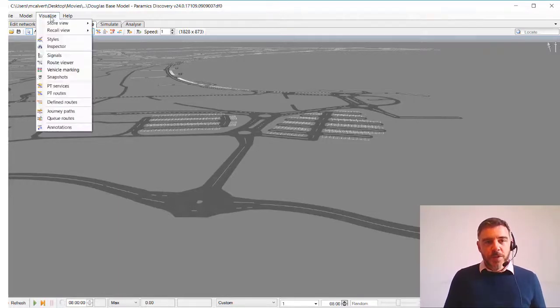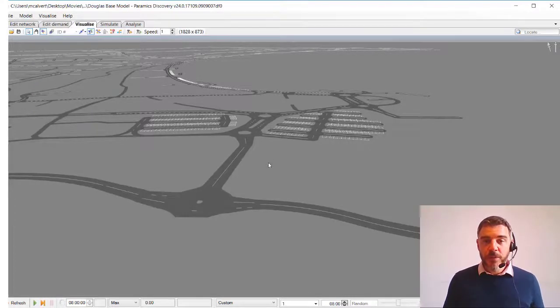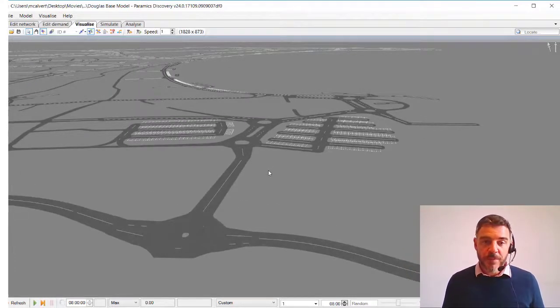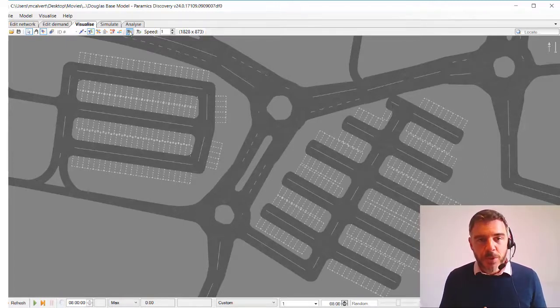Okay, now if I go to the Visualize menu again and recall, you can see all the different views that are available from 1 to 7 in there. So I had 6 in the model originally, I've just added a 7th, and I recall them by cycling through the numbers themselves. Okay, now let's have a look at the movie capture.